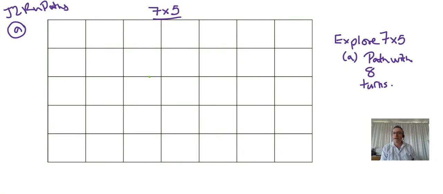Hello and welcome back. We're looking at the J2 RU Paths problem from the Junior Math Challenge, and we're looking at Part A. Now in Part A, we're asked to explore a 7 by 5 grid. Notice that it's different from the one in the first example, which was a 5 by 4 grid. The other thing to notice is the order is important.